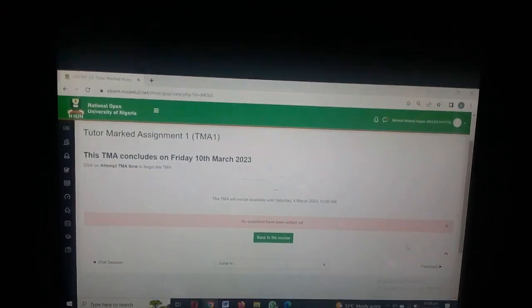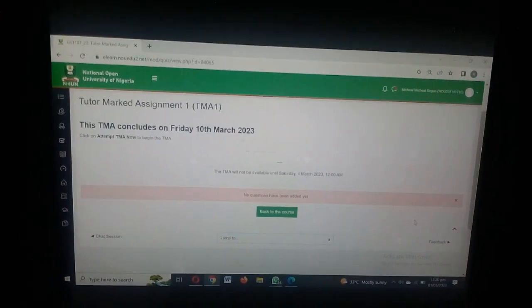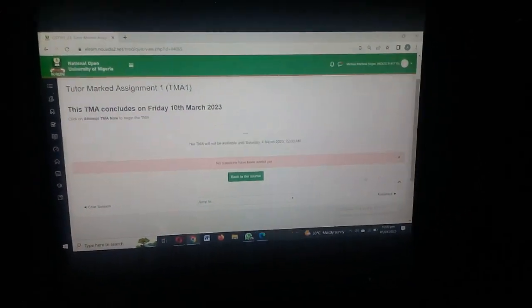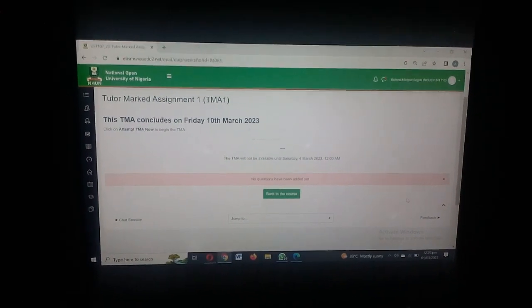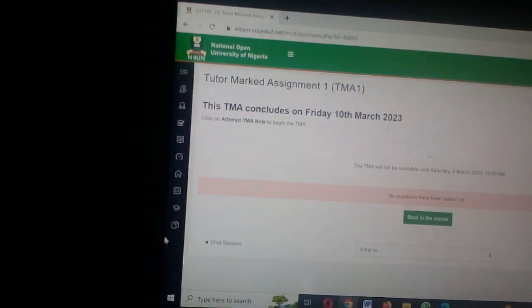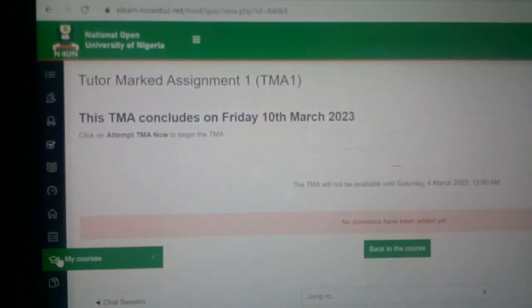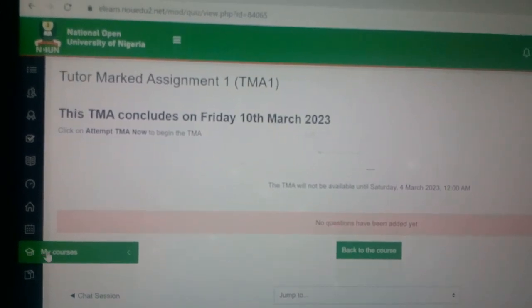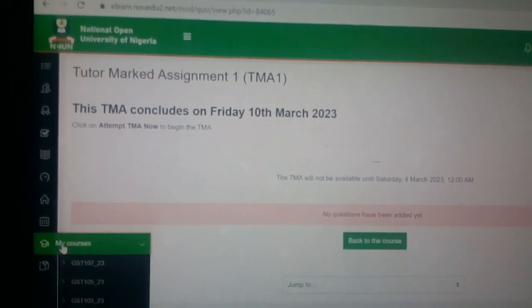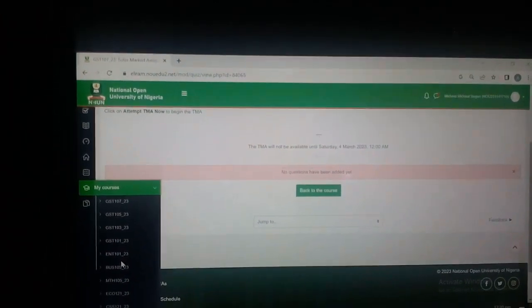If you get 10 out of 10, it's going to display it. If you get 0, it's going to display it. So whatever you get, what you see is what you get. Immediately that is done, you can go back to another course here on the left side. Don't forget, you can see this icon like a matriculation cap, a graduation cap. When you click on it, that is where all your courses are. So you can now move to another course. So that's how you're going to submit all your TMA.